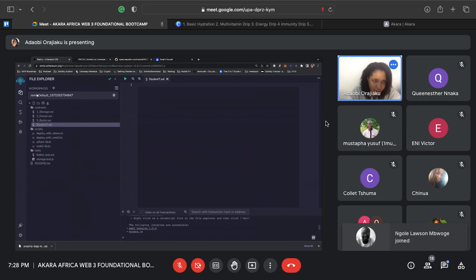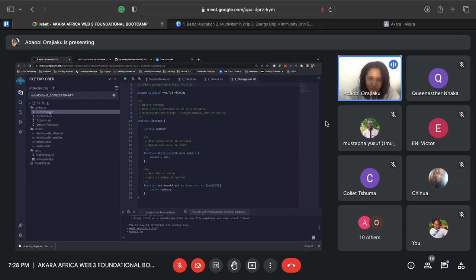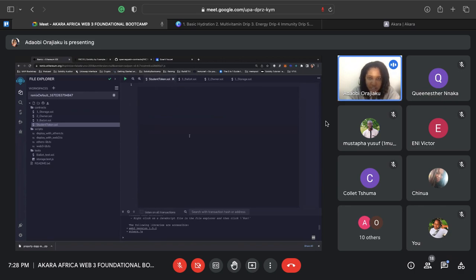I think Remix IDE by default, let me rename this. Remix IDE by default has some libraries such as OpenZeppelin installed because, like I said, they are very popular in the ecosystem and you are encouraged to use them because they are trusted, right?